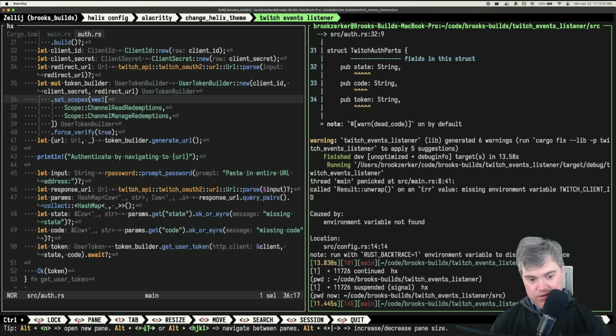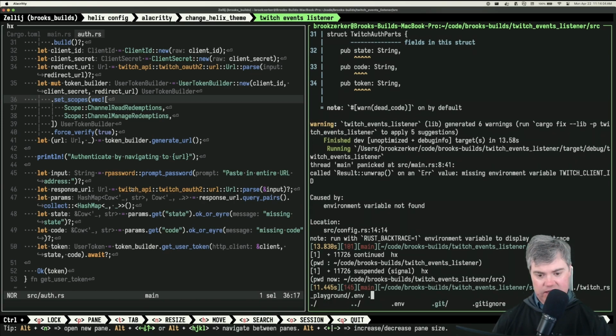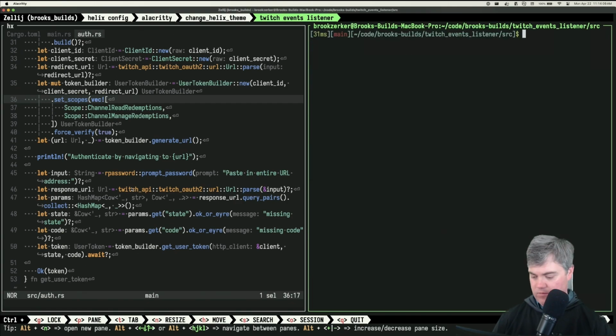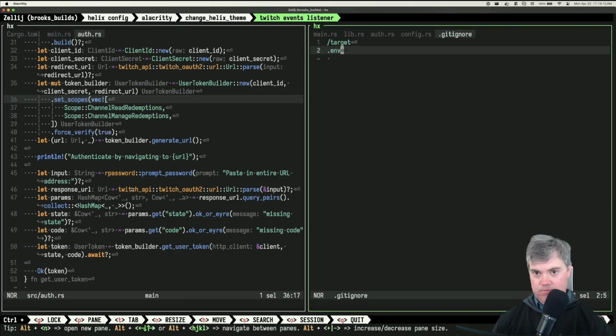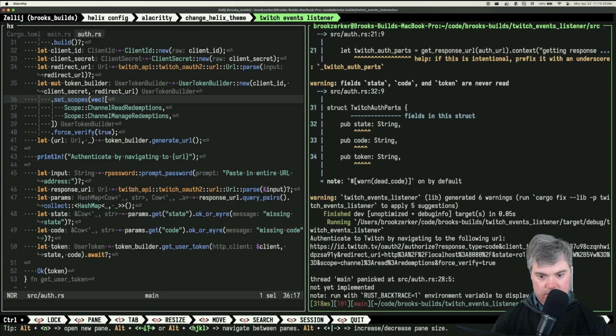But I need to copy in. So what was this? This was Twitch RS Playground .env to here. And yeah, you can't see that. Good. Okay, so all right, authenticate to Twitch by navigating to the following URL, and then it panics at not done. That's still a little bit hard to read, and that's not great.